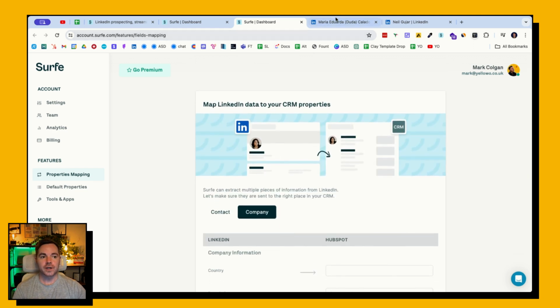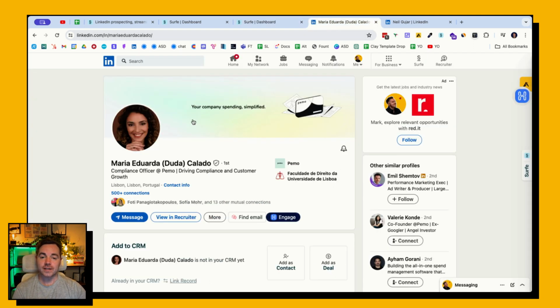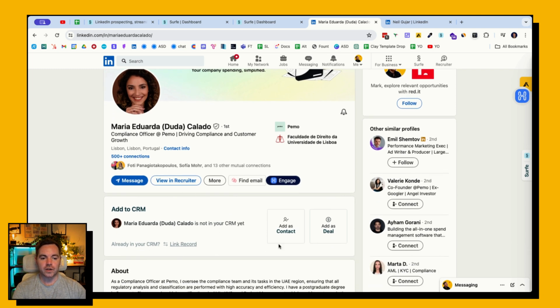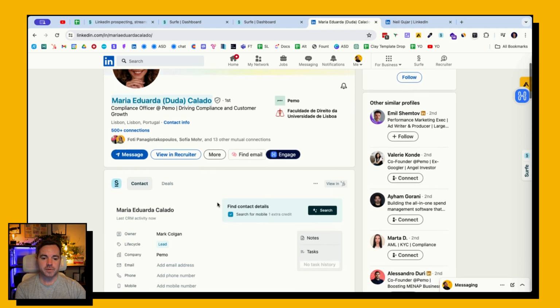So how does it work in practice? Now let's say that this is a prospect that I want to reach out to. All I can see here is now a new area within LinkedIn, which is from Surfe. So now it says add as a contact or add as a deal. Let's just say I'm prospecting this individual, so I'm going to click add as a contact. And what it's going to do is automatically add that to my HubSpot CRM.